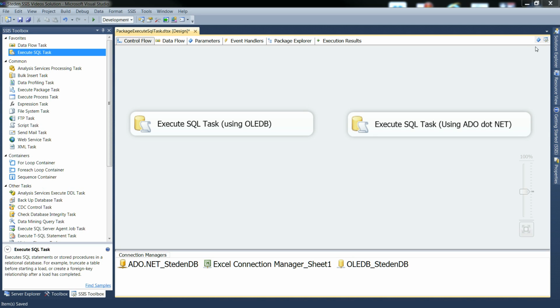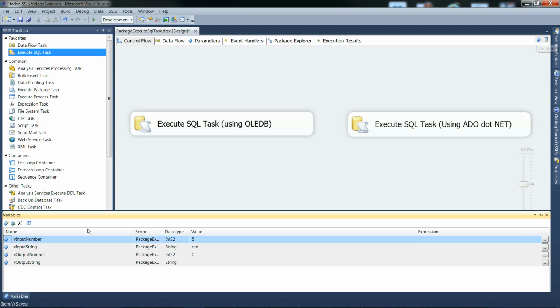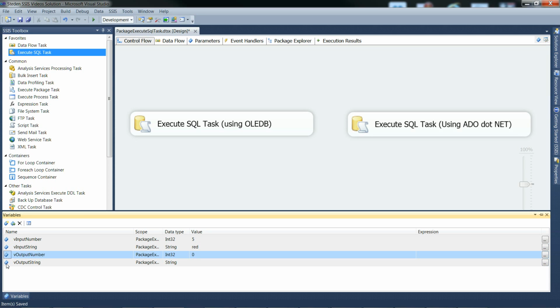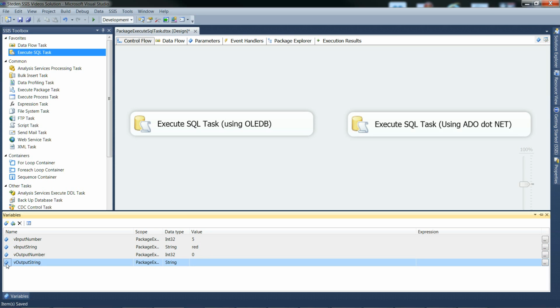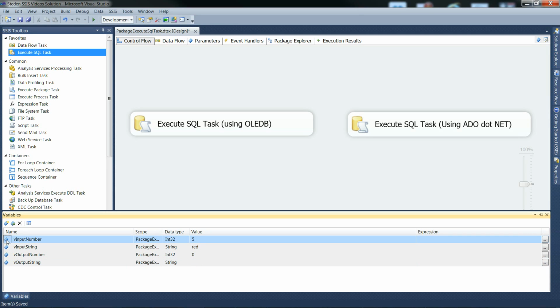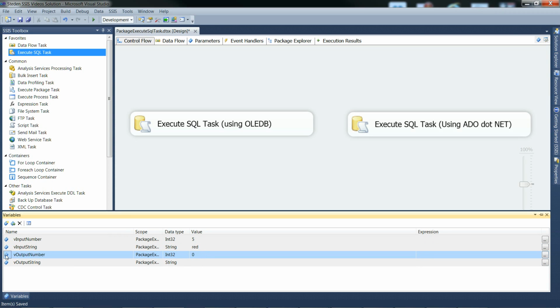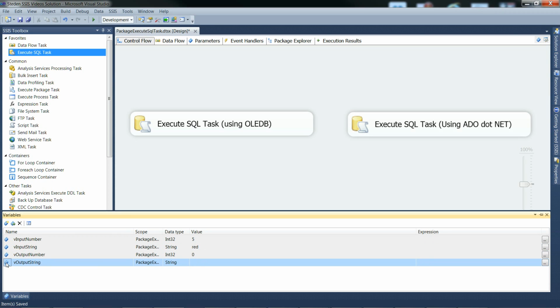I have the variables created already. There's a couple of variables to use as input parameters to the SQL code, and there's a couple of variables to use as output parameters to the SQL code. Of each pair, one's a number, one's a string. For the outputs, one's a number, one's a string. I'll just close the variable window.